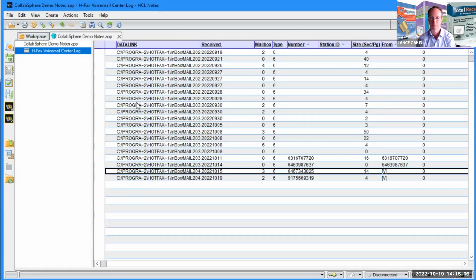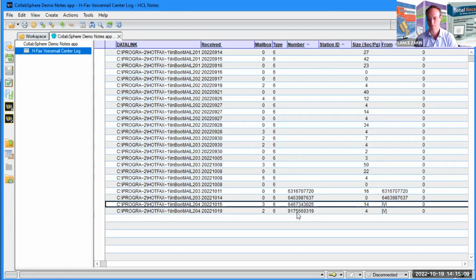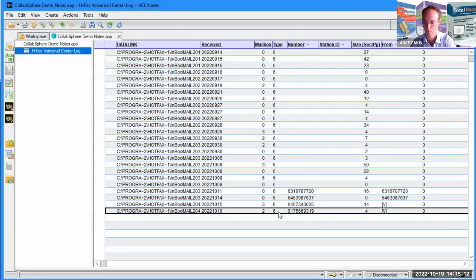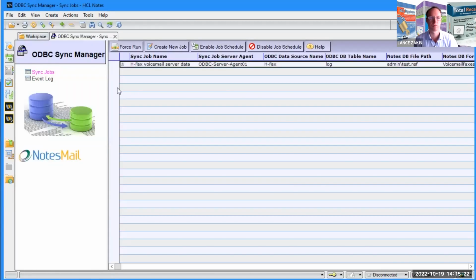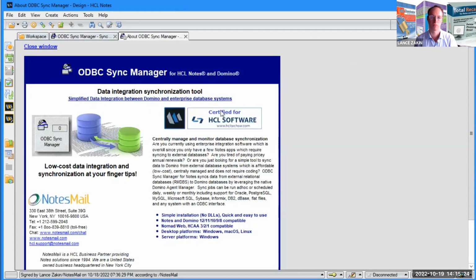And I'm going to open up this database. And as you can see down here, this is the voicemail I just called in and left. So hopefully you understand how this demo, how this product, ODBC Sync Manager, works. You could use it to sync any external data as long as it's ODBC compliant, whether it's SQL, Sybase, Informix, DB2, flat files, Oracle, PostgreSQL, MySQL, or even Visual Fox Pro from ages ago. Thank you very much.